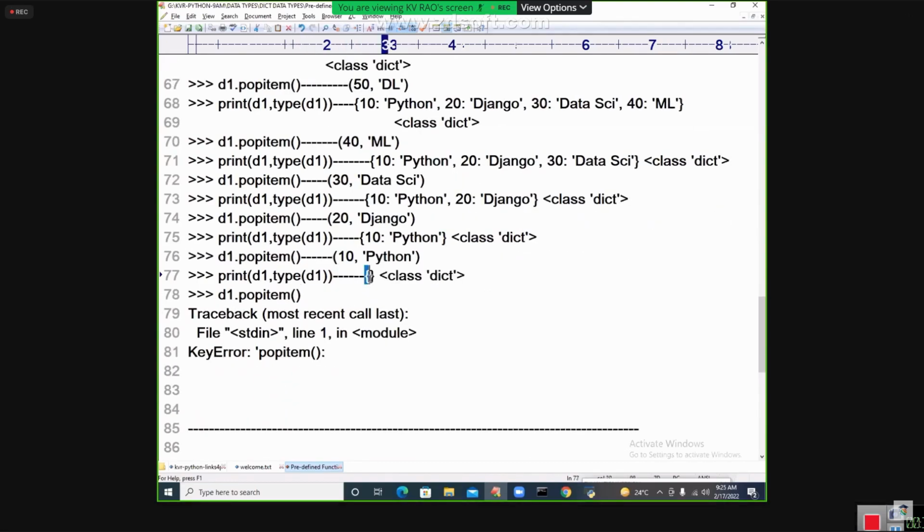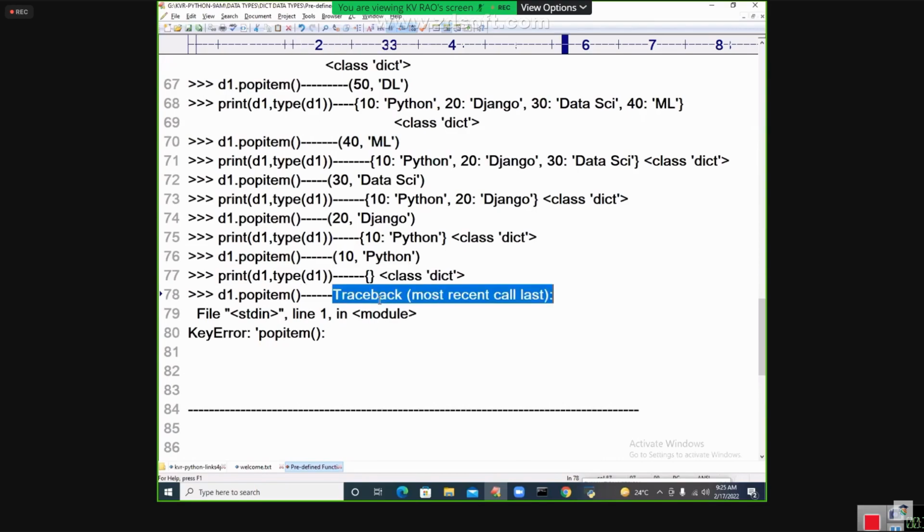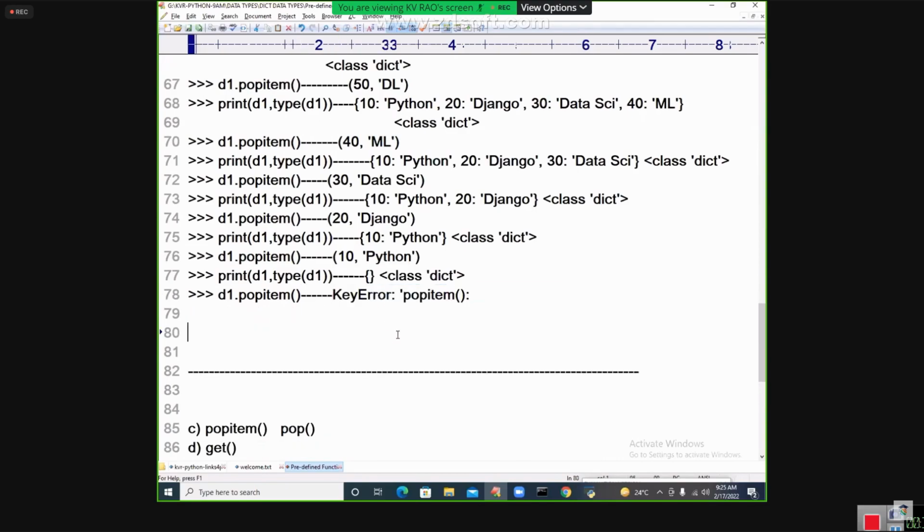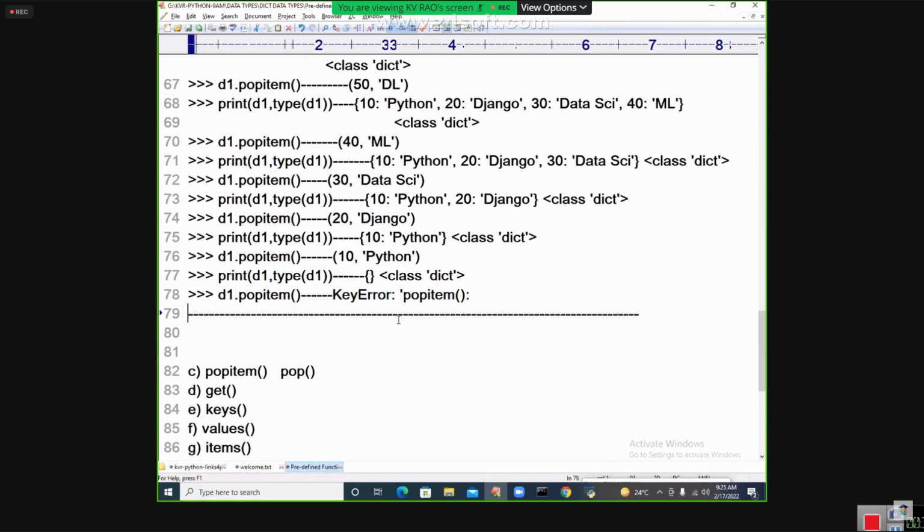And no more elements are there. It's an empty dictionary. Now if you are removing that and calling it again, a key error is coming. So this is also clear for you.